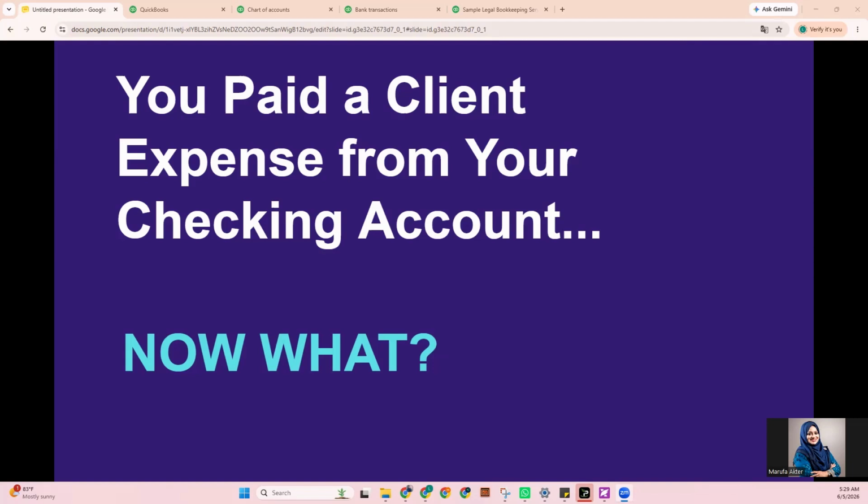But here is where it goes wrong. Most attorneys just transfer the money from trust to operating and match it in QuickBooks Online. And that breaks everything. Your client's trust ledger doesn't decrease. There is no record of what the expense was for. The three-way reconciliation fails. Today, I am showing you the correct workflow in QuickBooks Online using the Billable Expense feature.